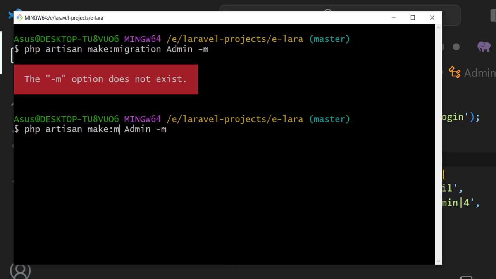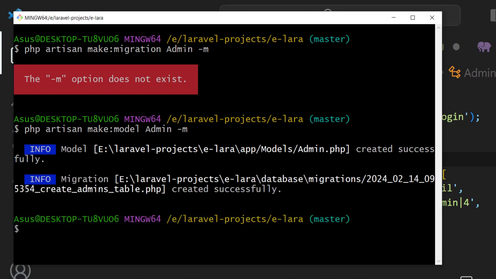Is it make model admin and then -m? Yes. So I was going the other way around. Okay, so we have created a model, and along with it, we have also created the migration table. Okay, so this is the migration table created.